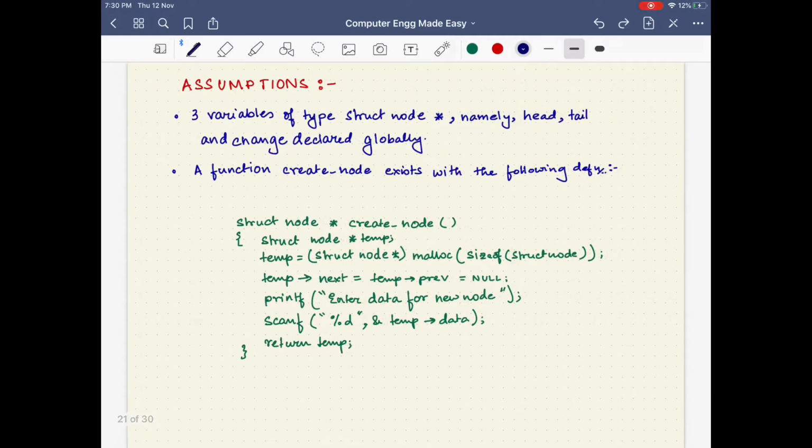Now, before we go into the insertion details, we will be discussing the assumptions that we are making. We assume that we have three variables by the name of head, tail, and change, which are of type struct node star, and they are declared globally. Now, we also assume that a function create node exists with the following definition. Here, this struct node star create node function will create a node of type doubly linked list, and it will return the base address of the node that has been created.